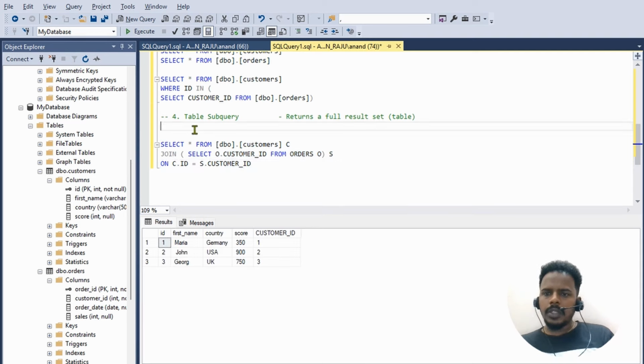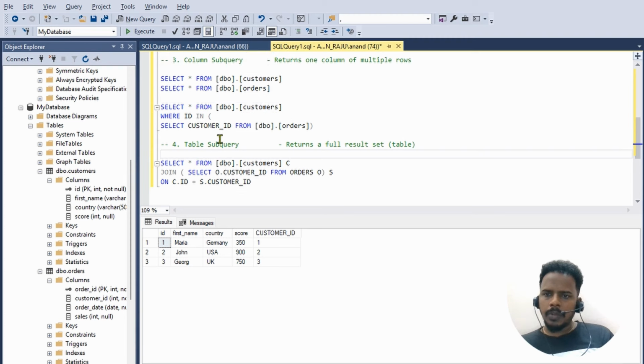Okay, so this is how table subquery works. So we have to mention the table. Here the same thing we have mentioned, right? For the column subquery, we mentioned the selected column with multiple rows. Same like that, we have used the table subquery here. Nothing changes here, right? But to show the change, I'll be modifying this code.